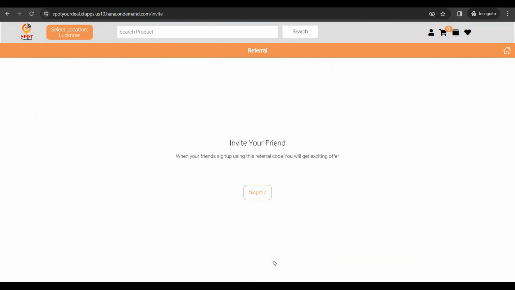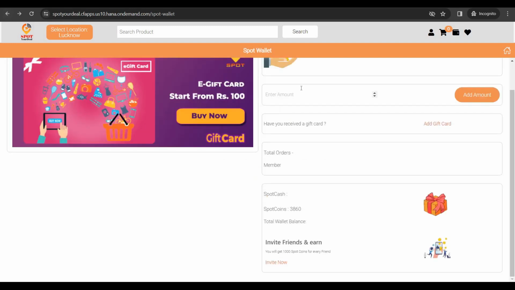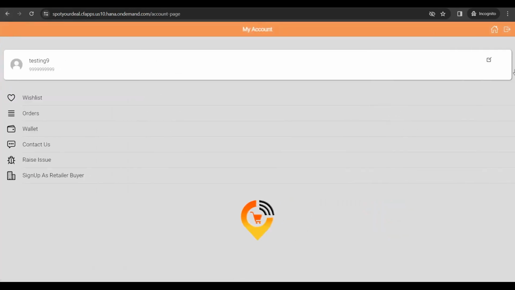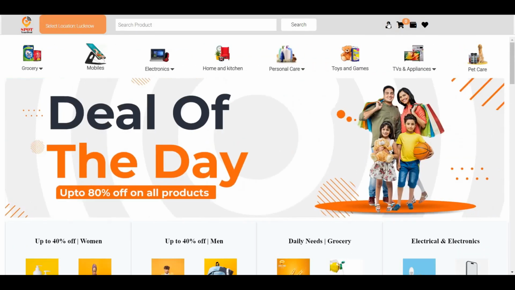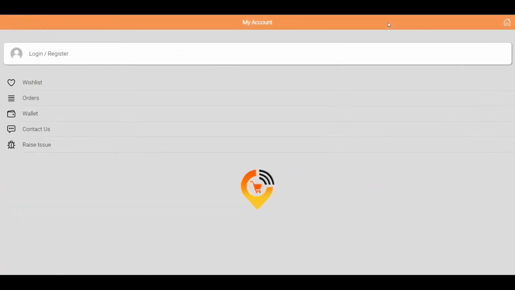We also have one feature to collect more coins from Invite Now. With the help of this coupon code, when we refer this code to our friend and he or she logs in or registers with the help of this code, we will get several coins at that time also. So let's see this too. To understand this, firstly we have to log out from this account. Now I am going to register with a new number so that I can get spot coins from the referral code.